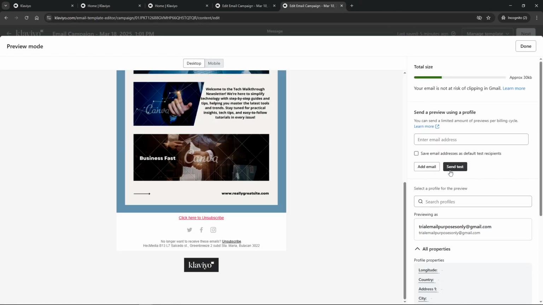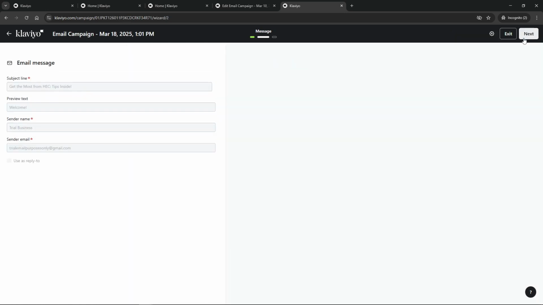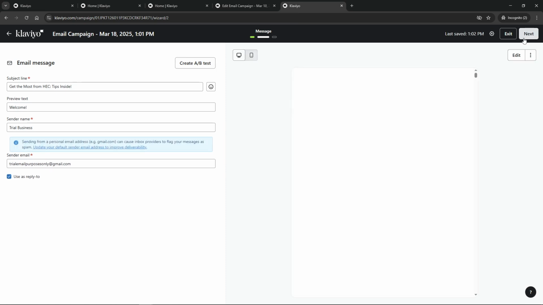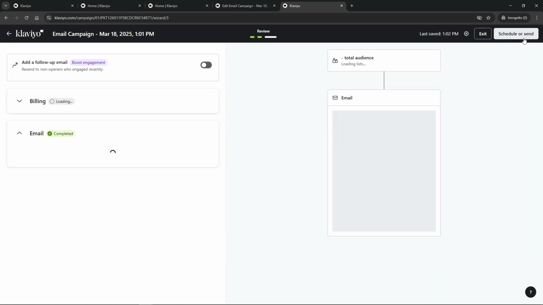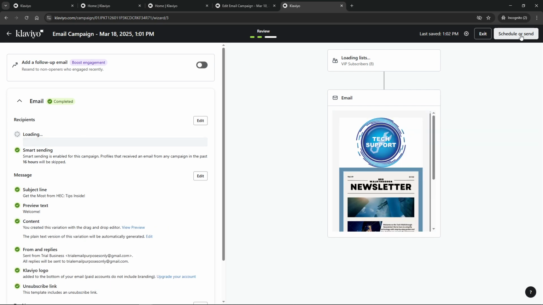Once you're satisfied that the link is correct and properly functioning, finalize your changes by clicking Save and Exit. Your email will now include an unsubscribe link, maintaining compliance and respecting your subscribers' preferences. And there you have it. Adding an unsubscribe link in Klaviyo is a straightforward process that will enhance your email campaigns and promote best practices.